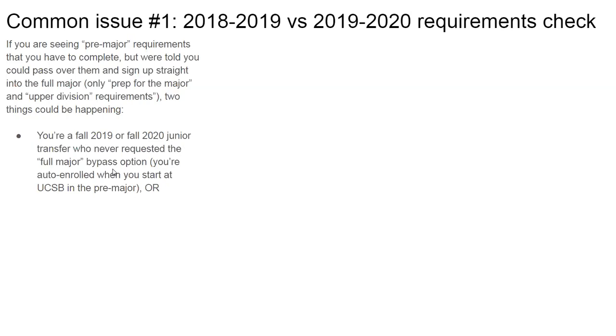Remember, you did get the choice between the two major requirements, but UCSB auto enrolls you onto the pre-major requirements, even though you get the choice. Now, I offered you that opportunity. It's possible you missed the email or you chose not to respond to it or whatever. So that might be happening.